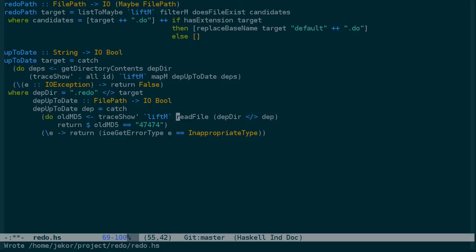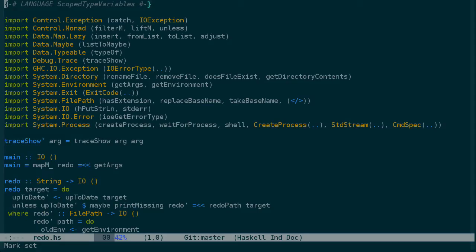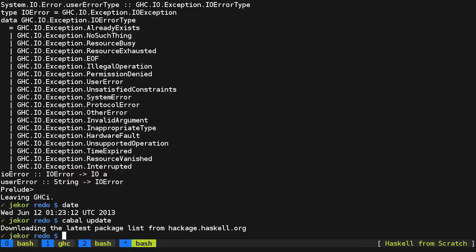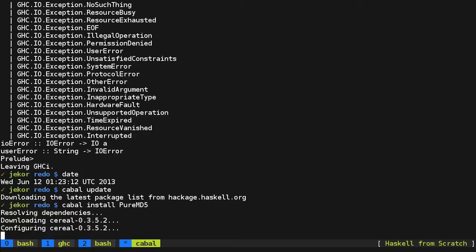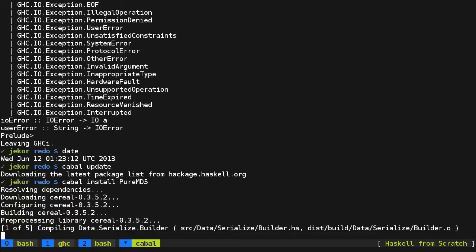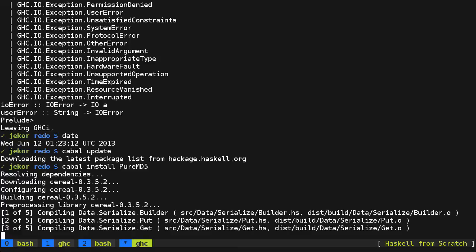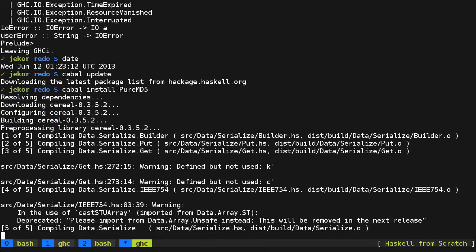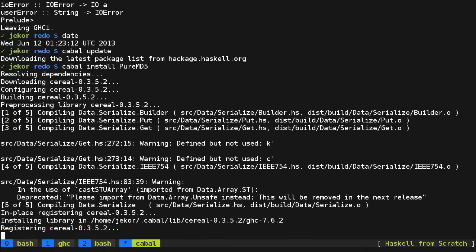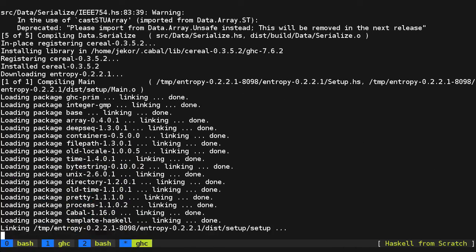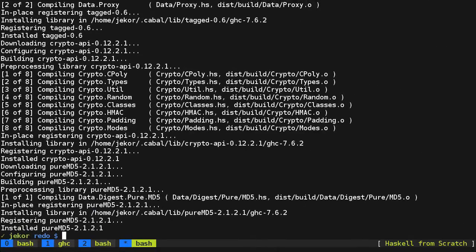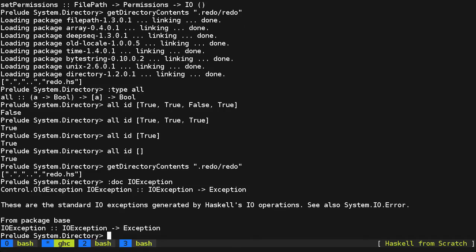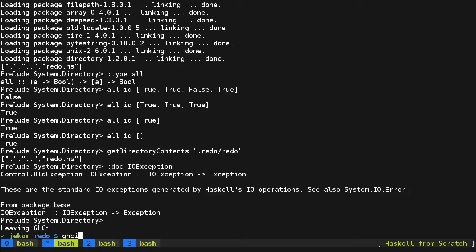So I think this is the first time that we are installing a package or using an external package. And so I'm going to talk about the process just a little bit here. I'm going to go ahead and cabal install Pure Md5. And the reason I'm cabal installing this instead of using something like cabal dev is that redo itself is not managed by cabal, which makes using cabal dev a lot more complicated. So for now, we'll just do a cabal install into the home directory. Okay, now that Pure Md5 is installed, let's take a look in GHCi at how to use it.